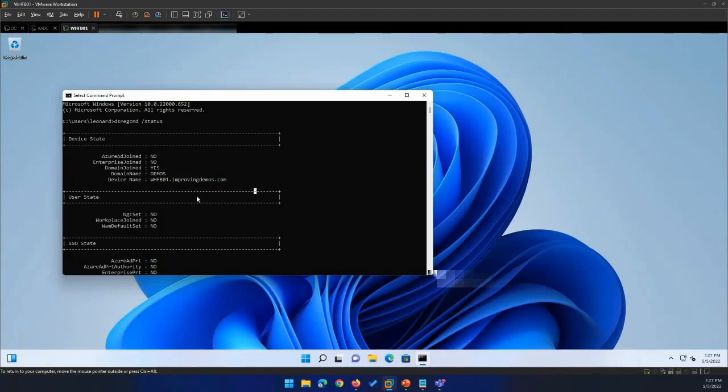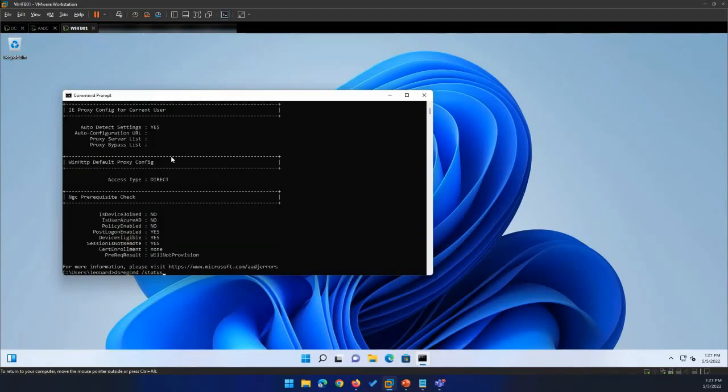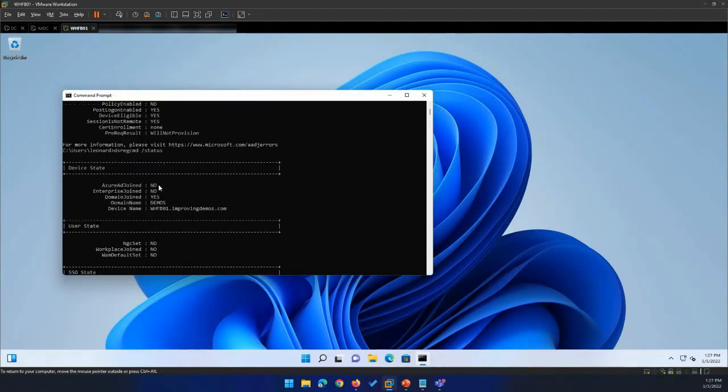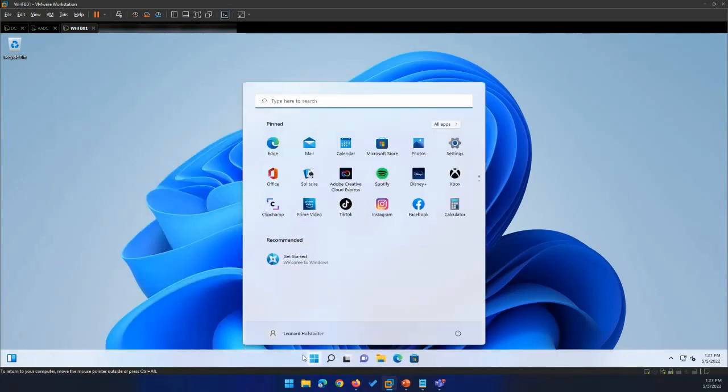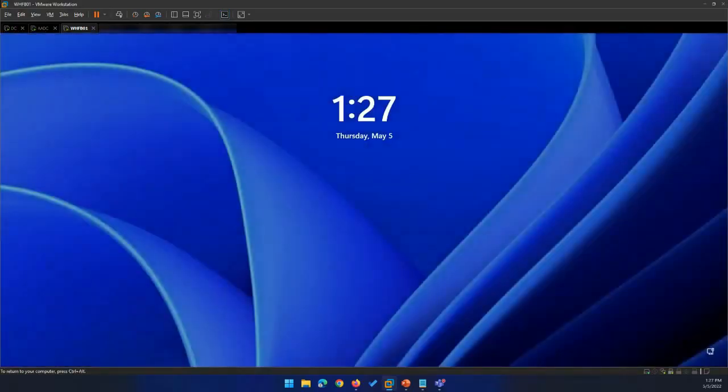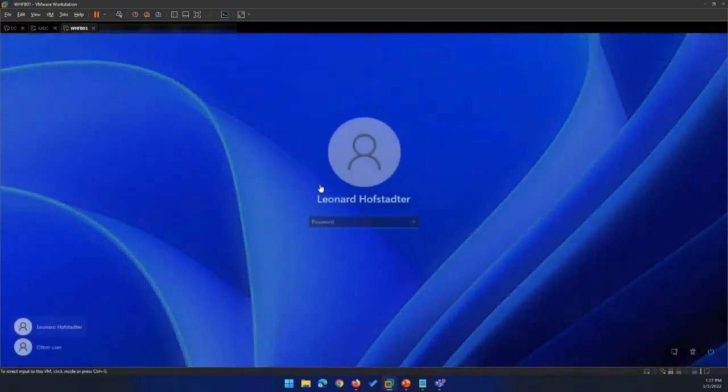So right here, you can still see I'm still not Azure AD joined. If I rerun the command, it's still going to say I'm not Azure AD joined. And that is expected because we haven't triggered another login event. Now I could sit here for another hour and wait for that to trigger itself, but I'm not going to do that. I'm just going to simply log off and then log back in. And that should trigger that event to run again.